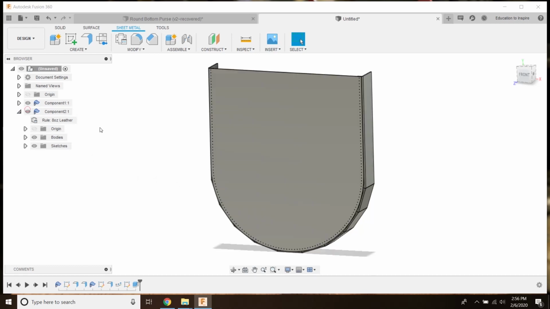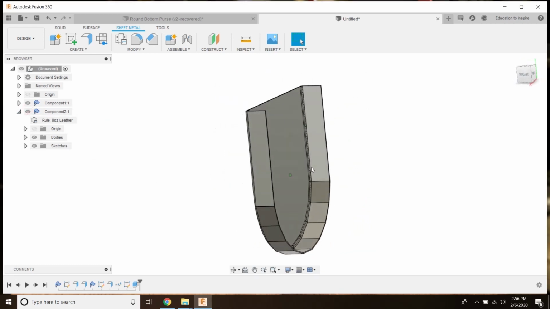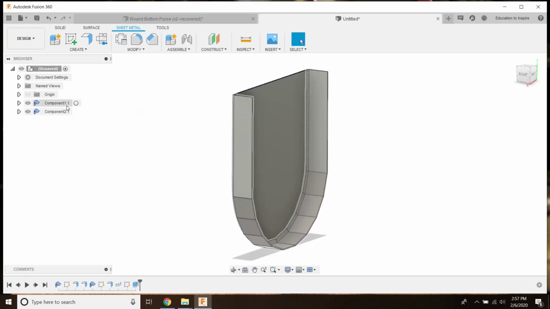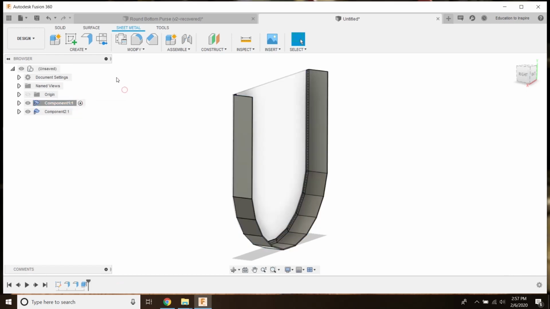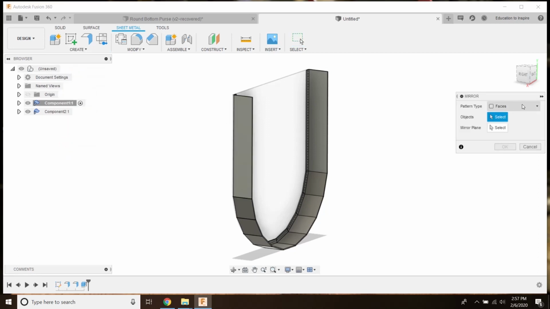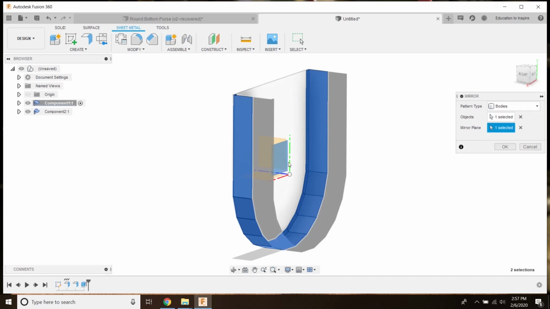So let's go ahead and finish this off. We've got these two pieces, and we want to not have to make the other side. So what I'm going to do is one of these I'm going to join, and one of them I'm going to copy. So this one here, we're actually wanting to create and mirror, and not faces, but bodies. So this entire body, and we're going to mirror it across our mirror plane.